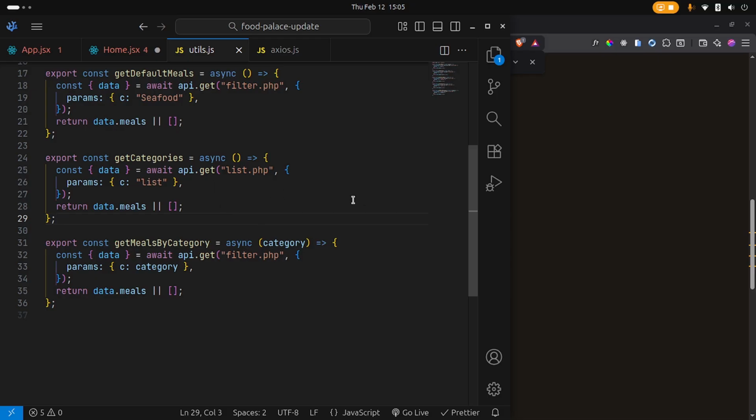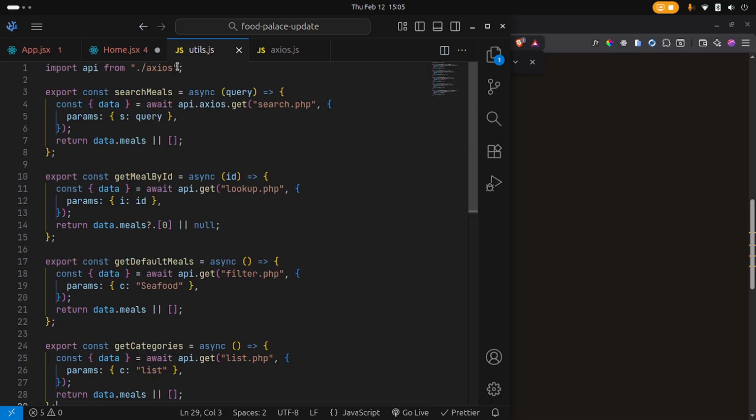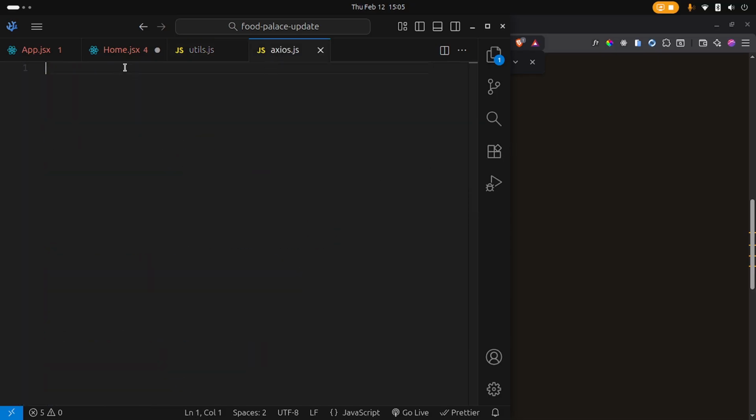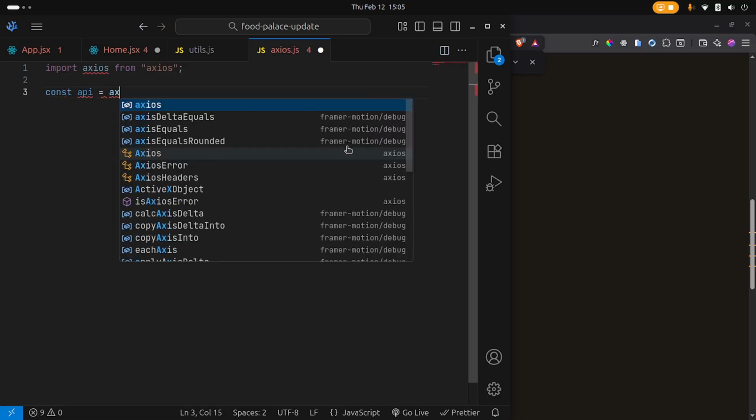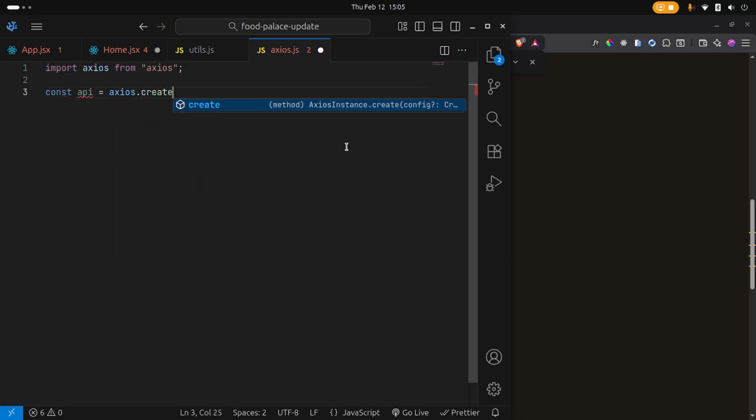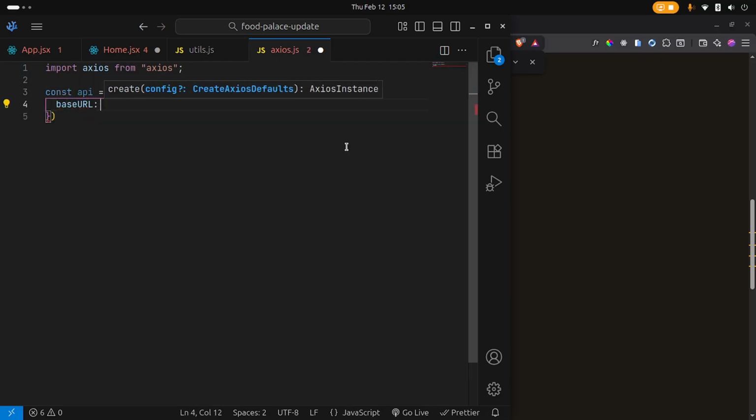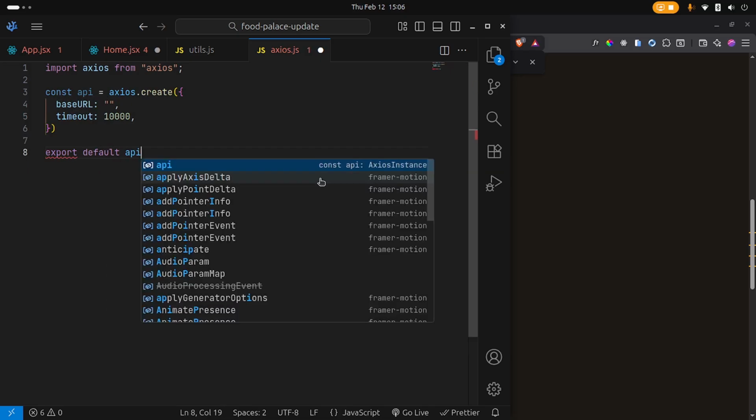So now we are almost done, but we need to go ahead and jump into this file. It is very simple. So axios.js. So I'm simply going to say import axios from axios, and then we're going to say const API is equal to axios.create, and then we're going to open this as an object. We want to create the base URL, which is going to be the base URL of our API, and then the timeout that we're going to give it is going to be 10,000 milliseconds, and then we're going to say export default API like so.